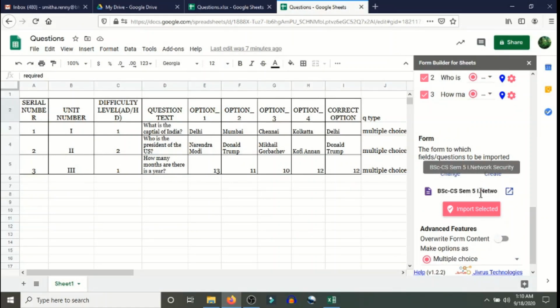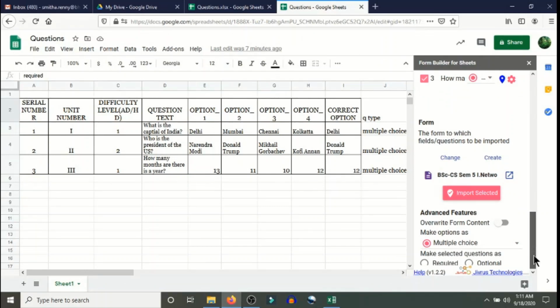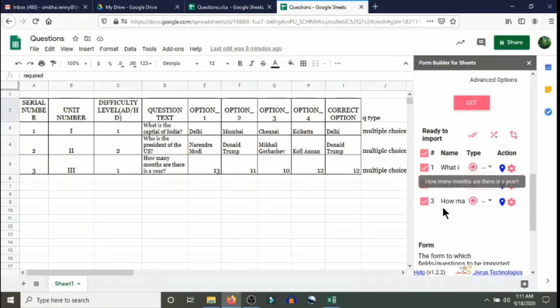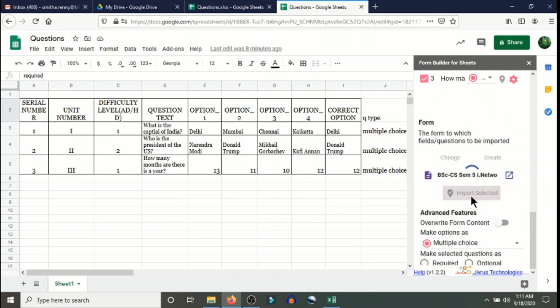It processes again and says, okay, the form is created, but at the moment the form is empty. We have not been able to import all of them. Then it asks you whether you want to overwrite form content. At the moment, we can just leave it, and we'll click on import selected. Selected means these questions which are selected. All the ones are selected at the moment, so they will all be taken to the form. I will click on import selected. Let's see what happens after the processing gets over.